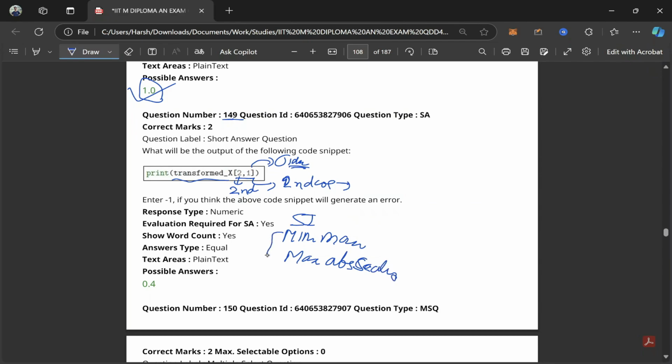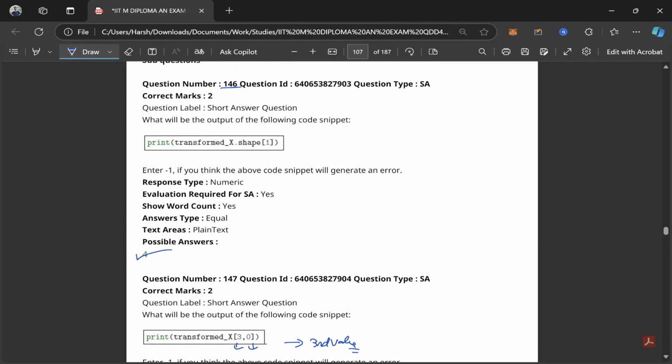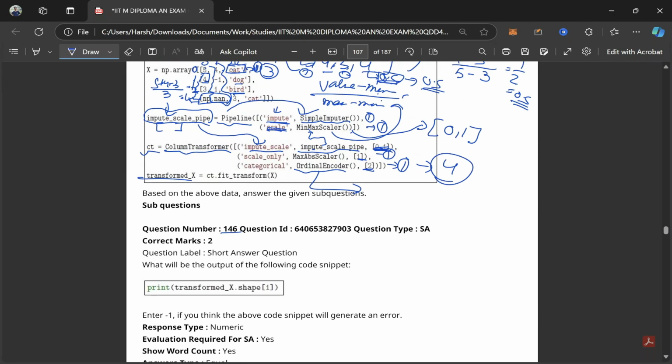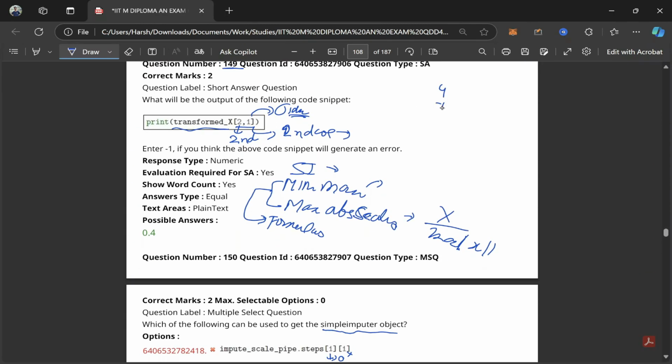One thing I would like to tell you guys is that please note these formulas. It's very important. MinMaxScaler you already know. MaxAbs is just x divided by max of mod of x. Okay. So let's first of all perform the imputation. If we do imputation on this particular data, it will be nothing, because we don't have any NaN value. So we will simply write this data: 4, -1, 1, 3, right? This is our data. Now we need to use max abs scaling.